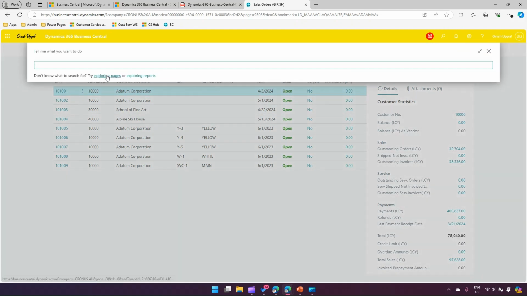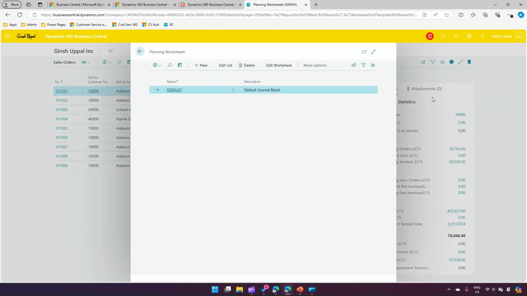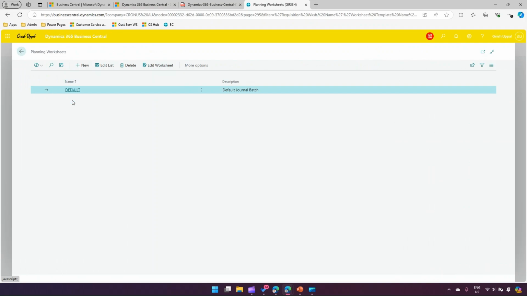Now again, if I click on search over here, if I click on exploring pages, I can navigate to various items like item journals, planning worksheets, capacity journals, etc. If I go into, say, planning worksheets over here, again within that screen you will find a search button, and then you can do an internal search as well. If you want to maximize your pane, you can maximize this result.